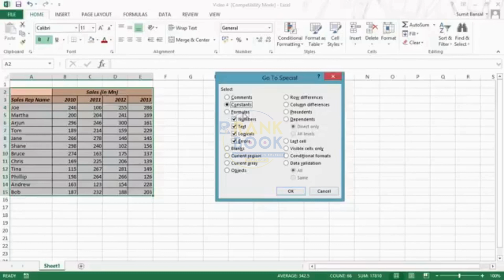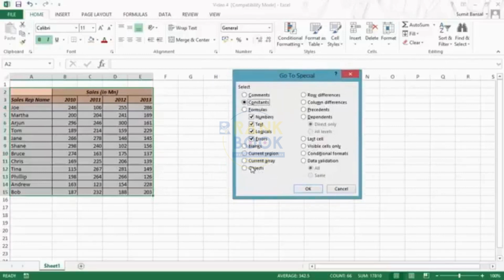Similarly, I have formulas. Again, with these options, I can select blank cells, I can select the current region, I can select current array, which are array formulas. I can select objects, so in case I insert a chart or a picture, then I can select all these objects. I can select row differences, column differences. I can select precedents and dependents. So for example, if I have a formula that is dependent on 2 or 3 cells, then those cells can be selected by choosing the precedents option. I can select the last cell of this current region. I can select visible cells only, conditional formats, and data validation.